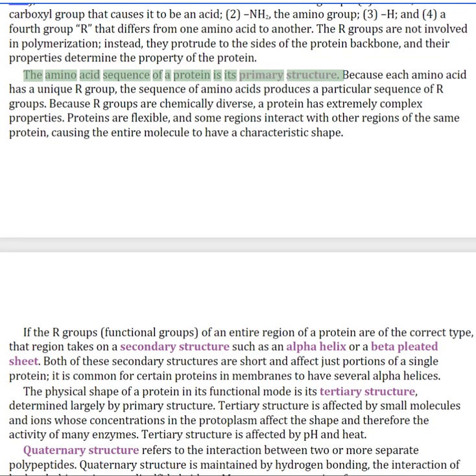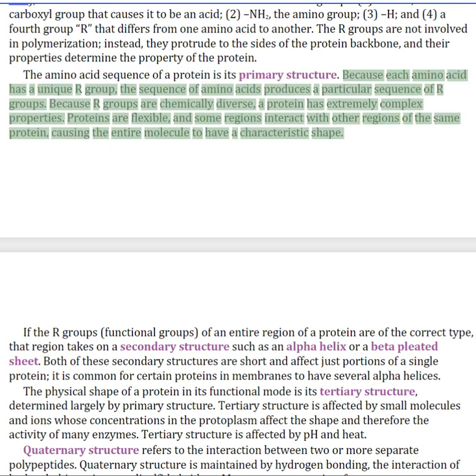The amino acid sequence of a protein is its primary structure. Because each amino acid has a unique R group, the sequence of amino acids produces a particular sequence of R groups. Because R groups are chemically diverse, a protein has extremely complex properties.